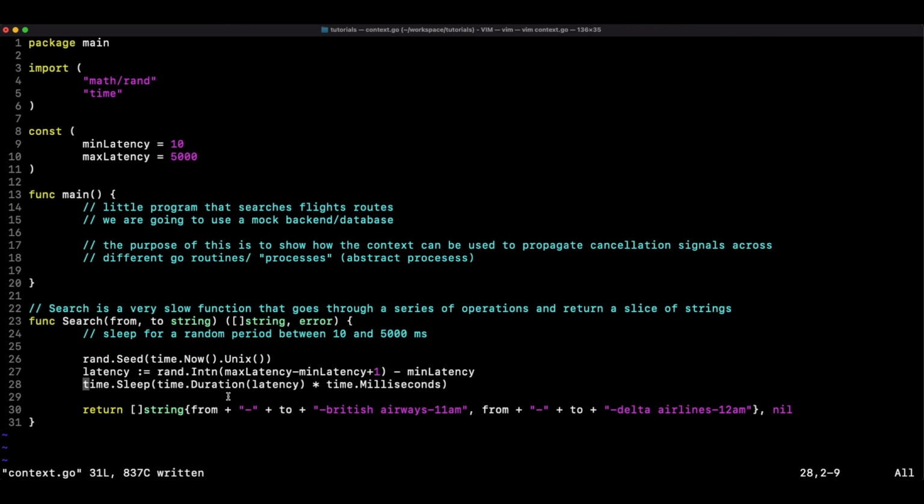So this is our search function. It takes a very long time. We're creating a pseudo real scenario where the search function takes between 10 milliseconds and 5 seconds. Let's see if this compiles.